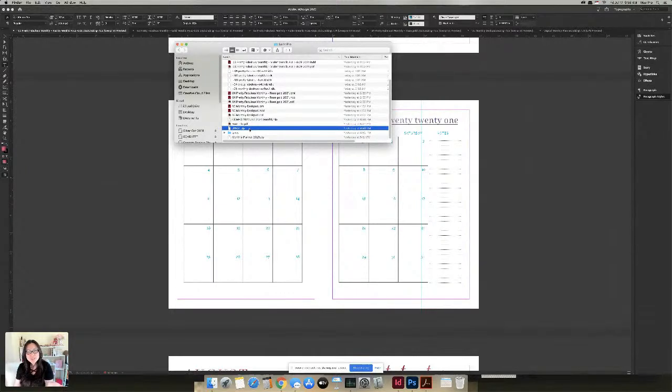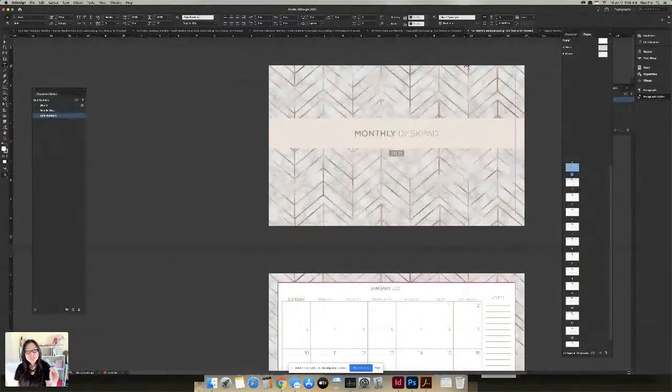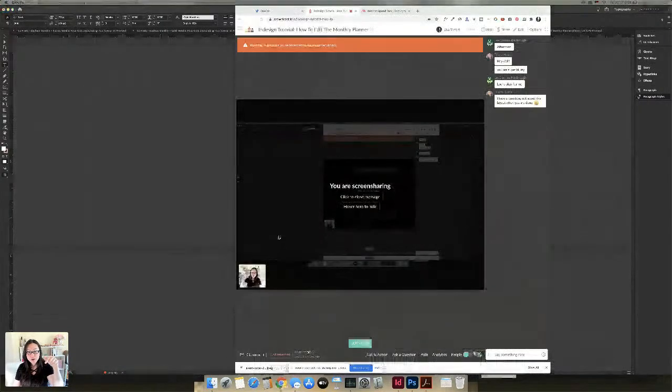So super excited. I'm mostly really excited about this desk pad. I love desk pads. Anyways, so this is it for how to edit the monthly planner. And I will see you guys back here in an hour at 11, and I will show you how to edit the monthly digital planner, which is actually already done and waiting for you.